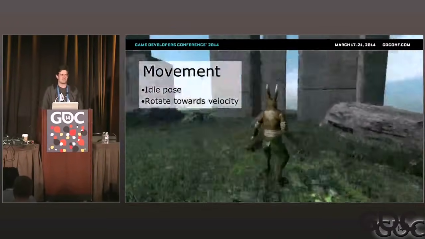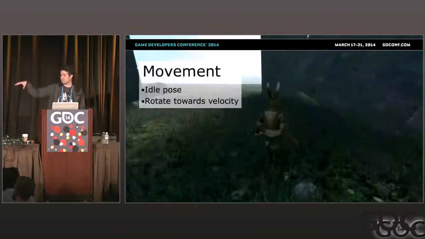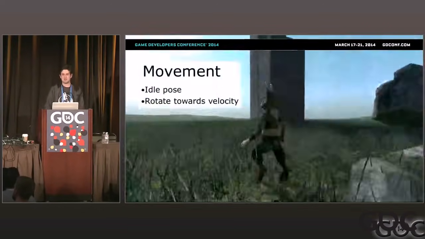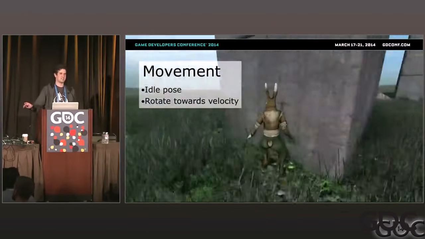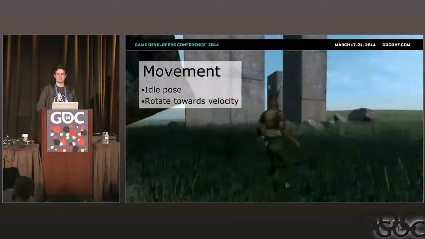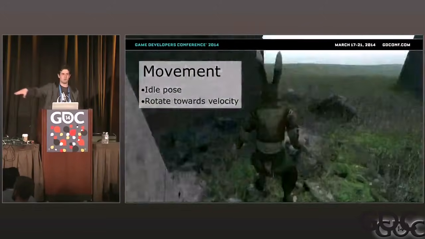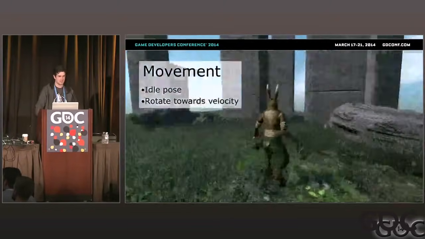So the first step was just to drape an idle pose onto our physics sphere. So here he just floats around, and he rotates towards his velocity. And his rotation is reactive to the velocity. It's not the direction the controller is pushing. It's the direction he's actually going. So if he moves along a wall, he kind of slides to face in the direction he's going instead of running into the wall.